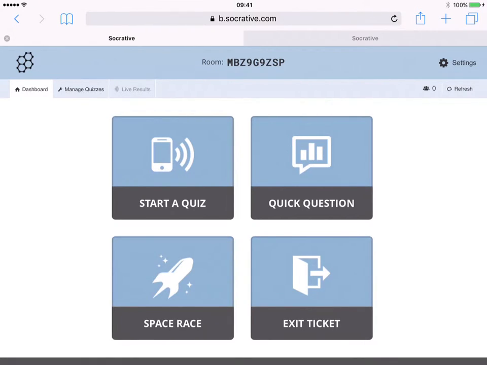After signing in as a teacher, you will see a live screen which gives you three tabular options of the dashboard, manage quizzes, and most probably a grayed out tab of live results. You will also see at the very top your room number, which is to be shared with the students in order for them to log on. In this case, it is MBZ9G9ZSP.